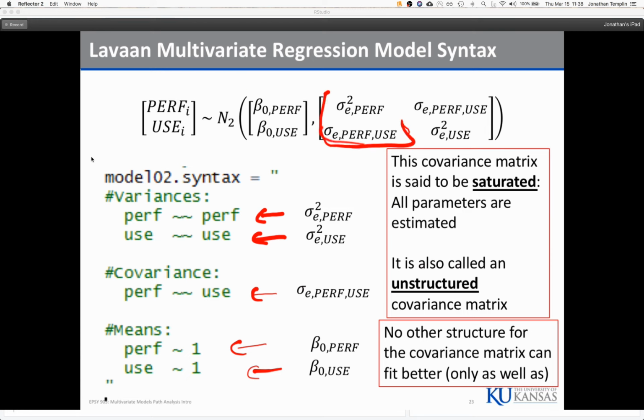There are 3 unique parameters. So what we're going to call this is the saturated covariance matrix. A saturated covariance matrix is one where we've estimated all parameters. Similarly, if you are in a different line of work, saturated is often a term we use in structural equation modeling or path analysis. In mixed models, this is often called an unstructured covariance matrix. So we're literally estimating everything, not putting any structure on it whatsoever.